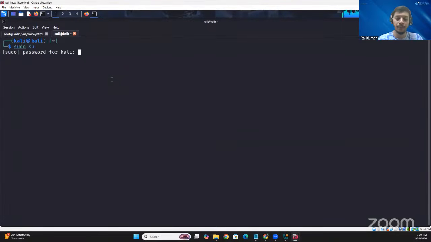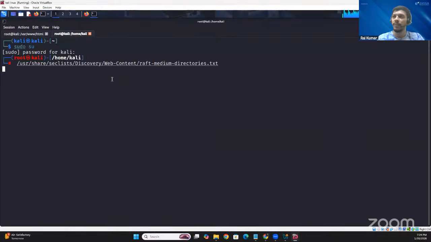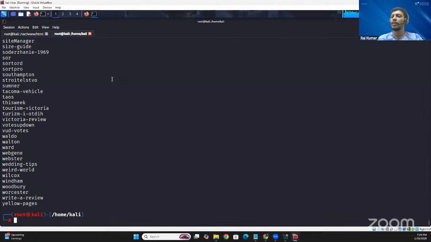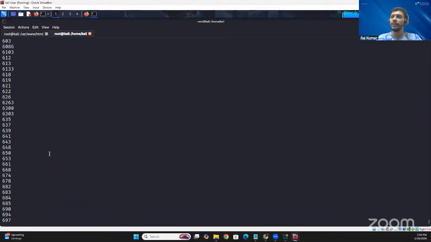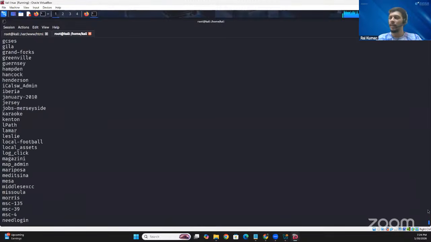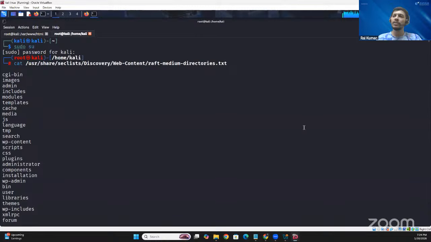sudo su. For reading, I use the command cat. With the help of the cat command, I can read the text file. See, there are so many files. You see one, two, three, there are so many entries. What this is trying to say is, if there is some website, you know that you need to check for the cgi-bin, you need to check for images, you need to check for admin.